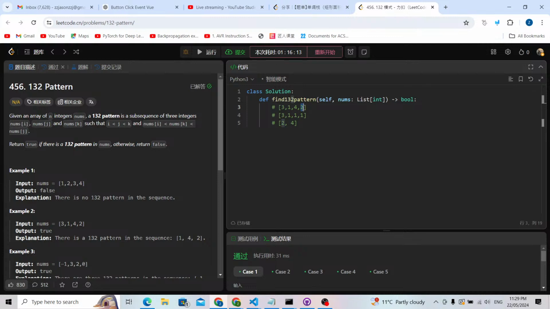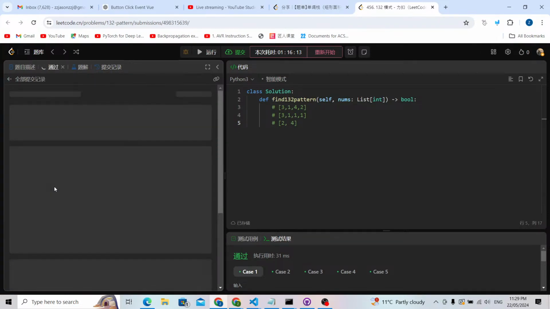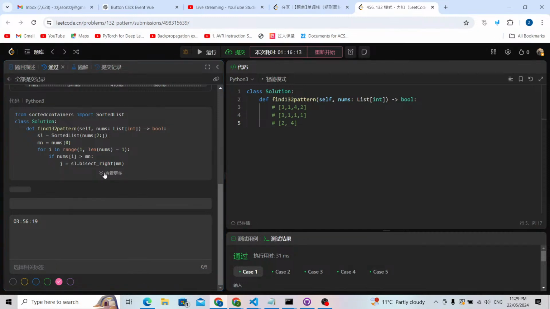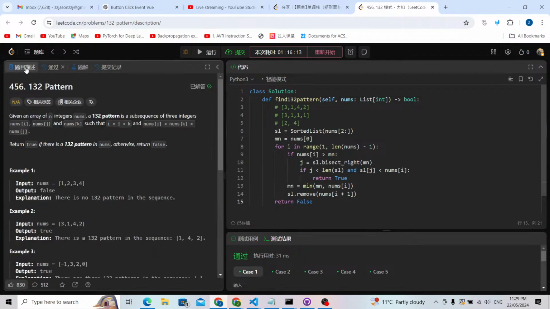For the next number, we use a binary search to check if it is inside the sorted list. Let me just use the sorted list code, maybe from somewhere, and explain it. For the sorted list, we take the last two numbers and put them inside the sorted list. For example, this 2 and 4, we put inside the sorted list.